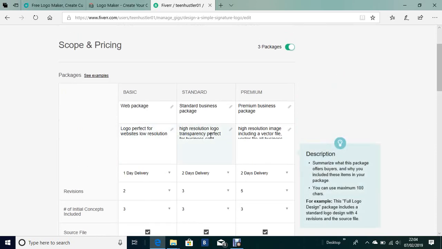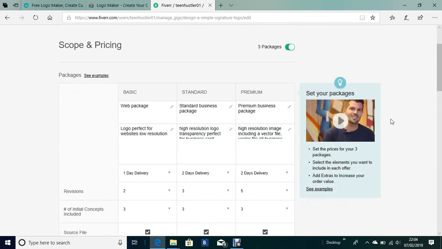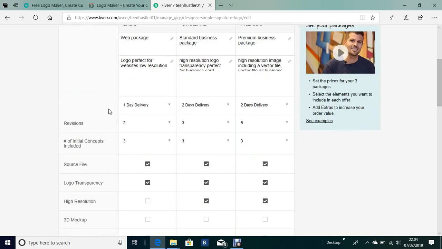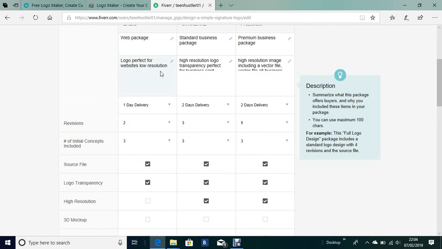With the descriptions of the standard one, with the times, I would put a day for the basic one. It takes you the least time, it's easy to do, and if Fiverr customers know that you can do it in a day, then they're probably more inclined to buy it, especially if they need a logo now.